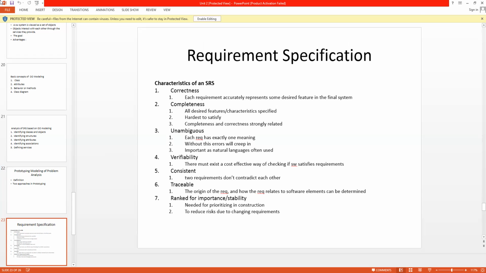Namely, there should be correctness, completeness, and it should be unambiguous, verifiable, consistent, and traceable, and it should be ranked for importance and stability. Now let us see these characteristics one by one.